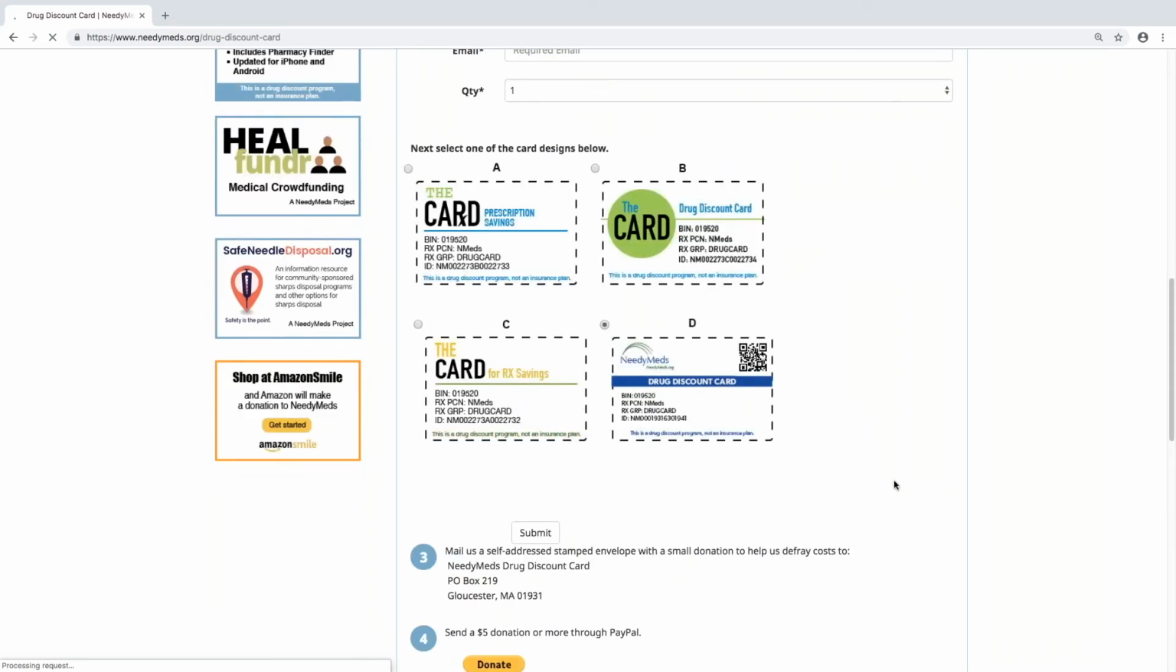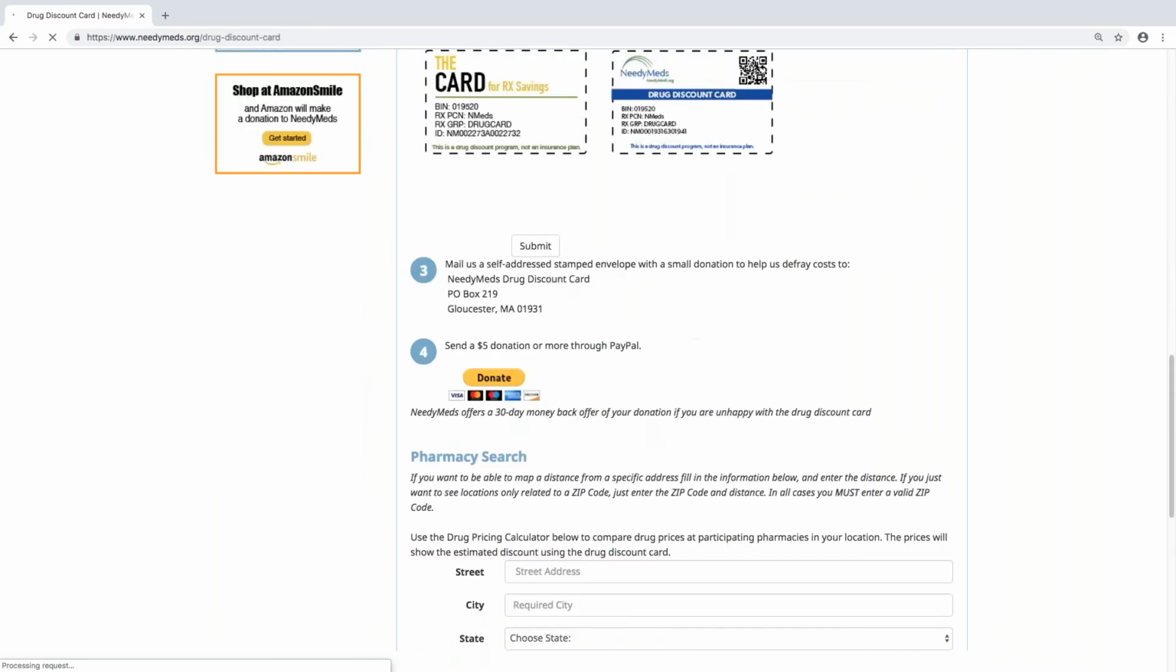And you can also, I think this is the least easiest way, but it is an option, you can send us a self-addressed stamped envelope to our P.O. box. So now let's say you have your drug discount card.